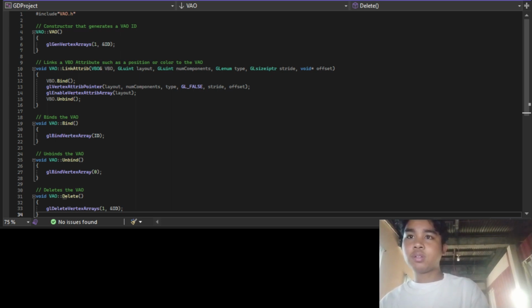Then this code, bind. This function binds the VAO using glBindVertexArray. Bind means making this VAO the current vertex array. Then unbind, this function unbinds the VAO by binding a default vertex array, which is 0, using glBindVertexArray. Then the delete, this function deletes the VAO by calling glDeleteVertexArrays. It takes care of releasing the resources associated with the vertex array object.